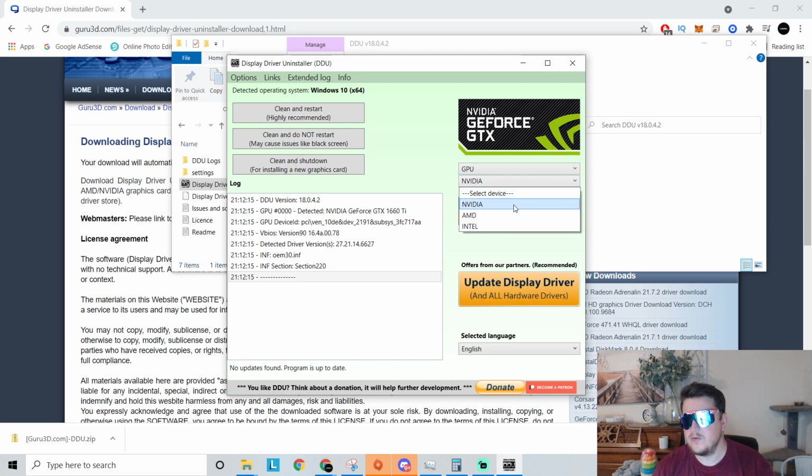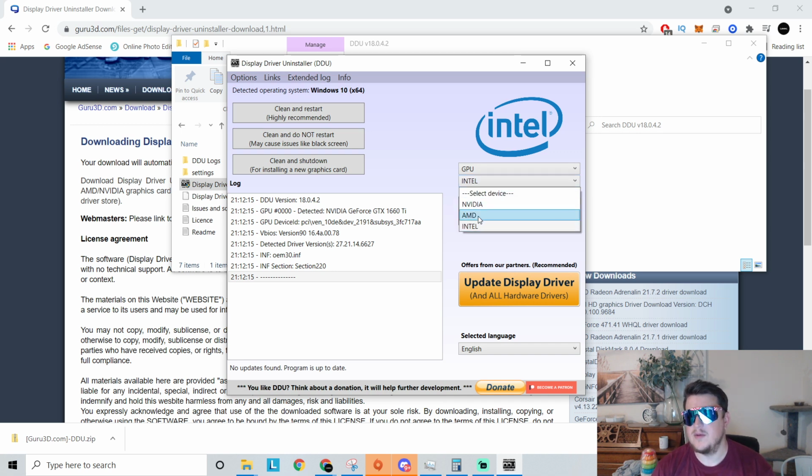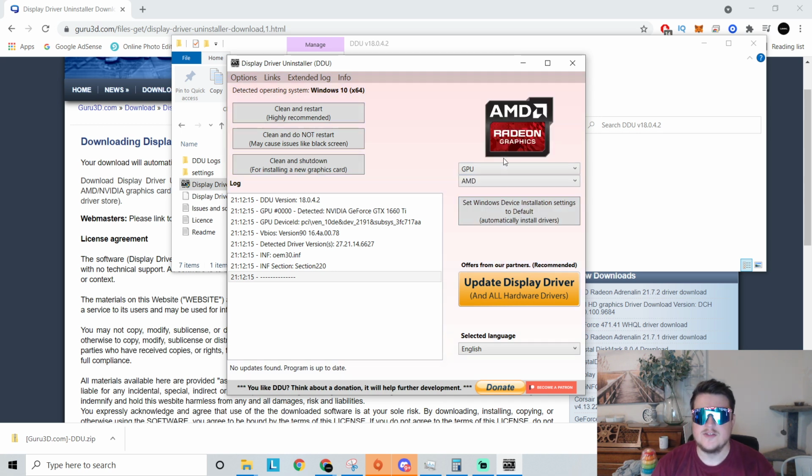So if you want to remove the NVIDIA drivers, you select NVIDIA. If you want to remove the AMD drivers, you select AMD. And I don't know why anybody would remove the onboard or the Intel HD drivers, but you could do that if you wanted to also. So from that point, if you found the drivers you want to remove, clean and restart is normally what I always suggest to everybody.